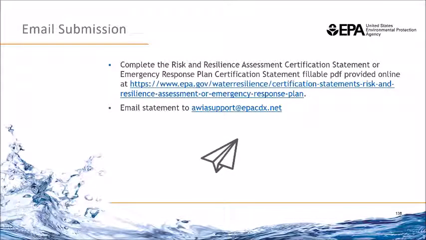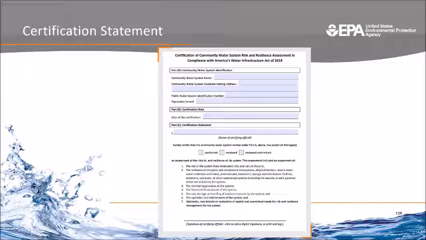While the online certification platform is the preferred method, your utility may also email the certification form. So you're going to complete the fillable PDF certification statement that's on EPA's website, and we'll look at it on the next slide, and email that statement to the email provided here, support@epacdx.net. That certification statement is going to look like the one on your screen now. It's pretty basic: community water system name, mailing address, etc.